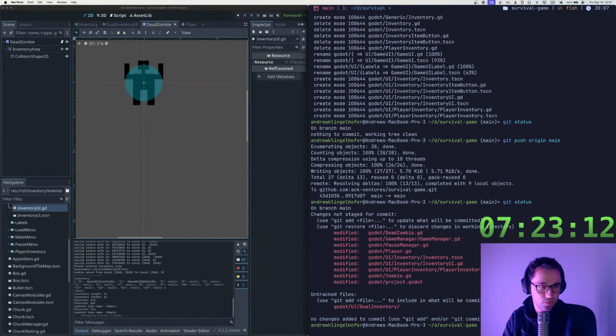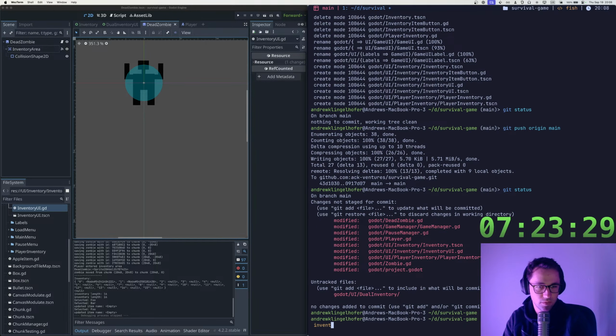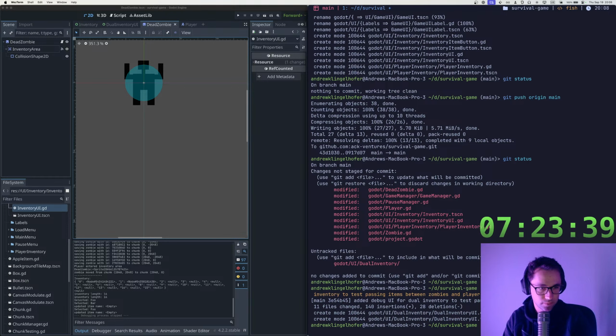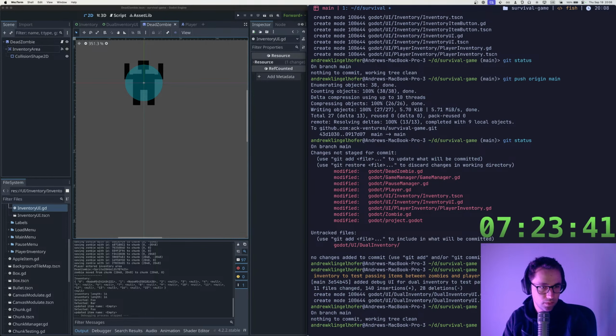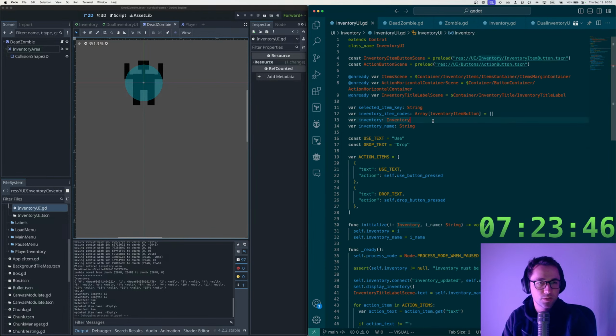I'm going to... added a debug UI, debug UI for dual inventory to test passing items between zombies and player. All right, let's get that committed just so I don't lose it for some reason.